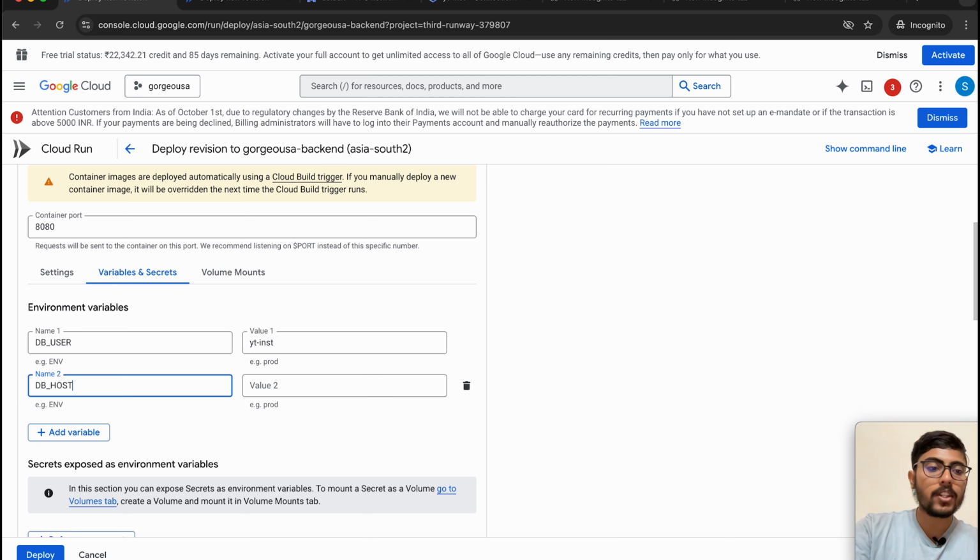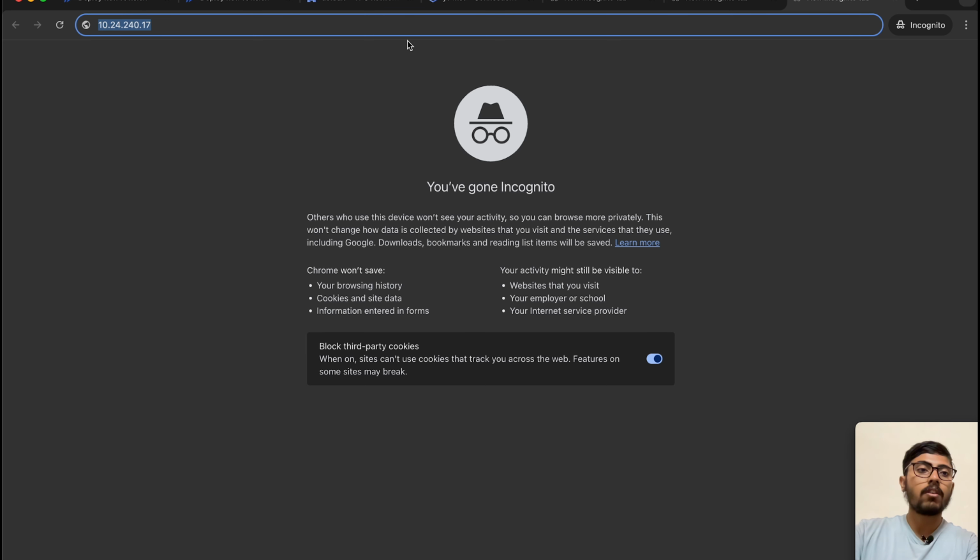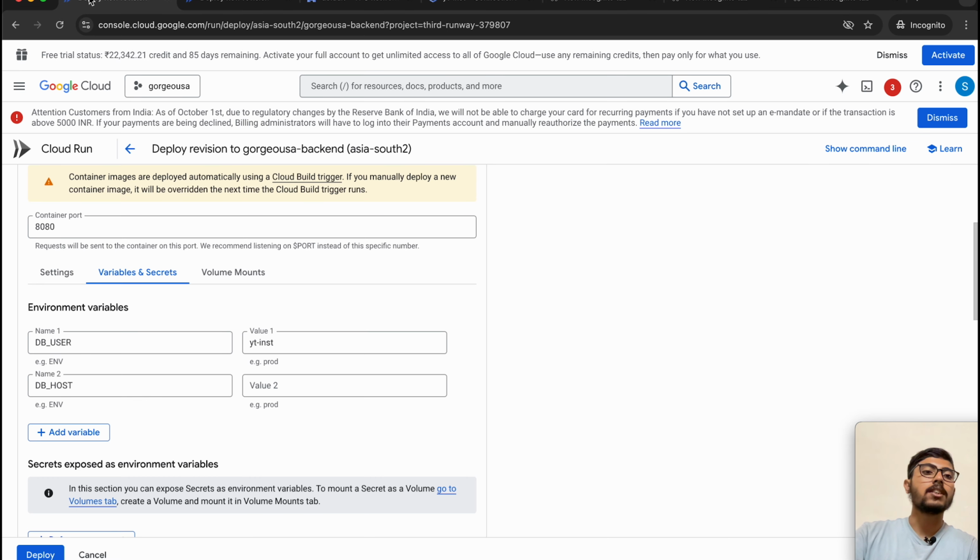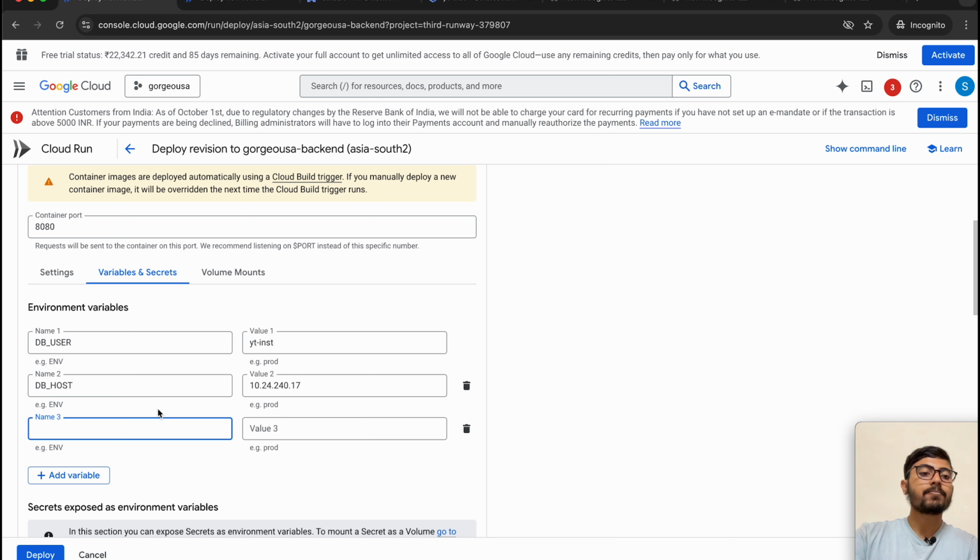Now this part is very important. In this place we need to put the private IP address of the SQL Server instance that we created previously, right. Next we'll go for the DB name.